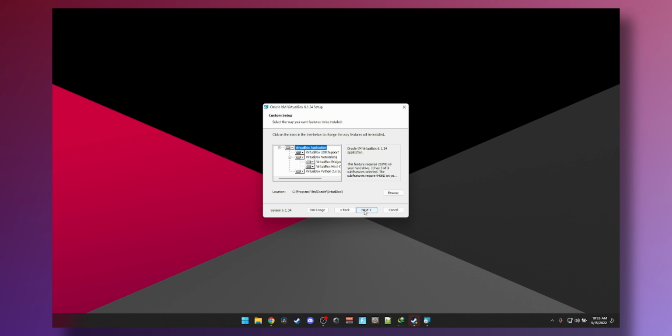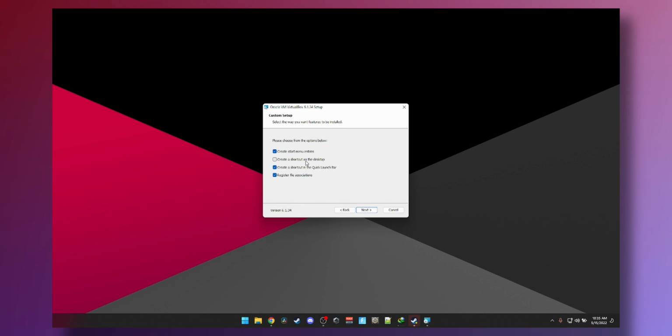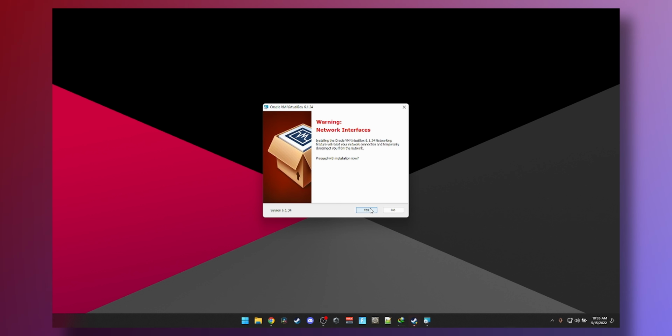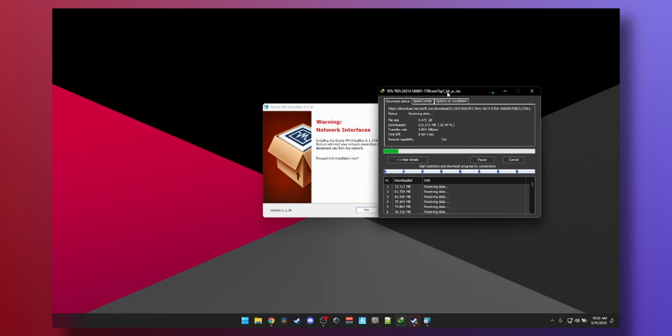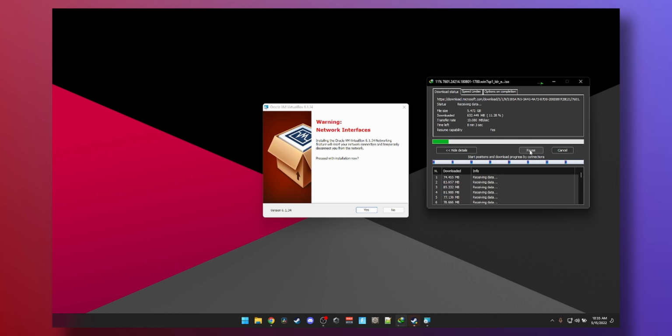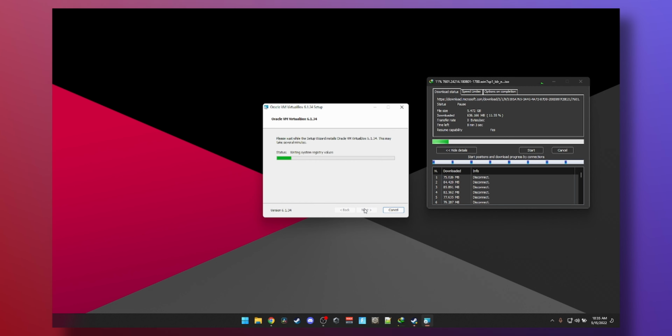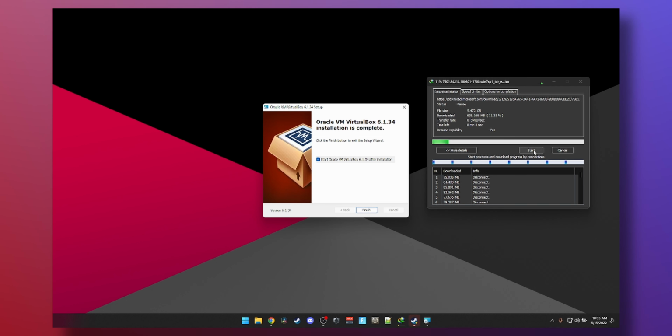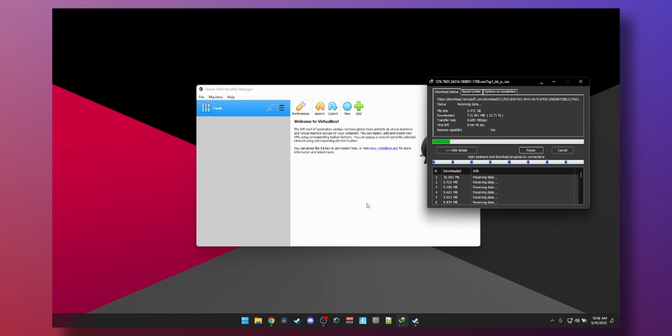Alright, press next, next. I don't want a desktop shortcut. Quick launch I don't want as well. Start menu is fine. Installing, proceed with installation. Installing networking feature will reset your network connection and temporarily disconnect it from the network. So for our download to not fail, I'm going to pause it, press yes, install, and it's installed. Now we can restart our download, and now we can start VirtualBox and start configuring the VM.